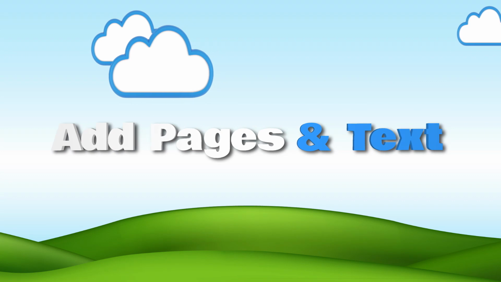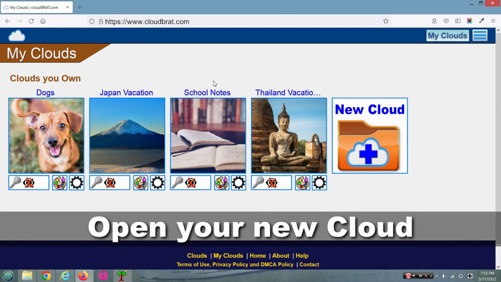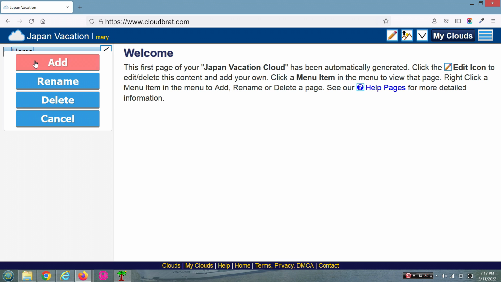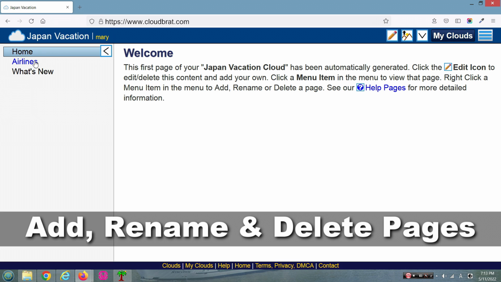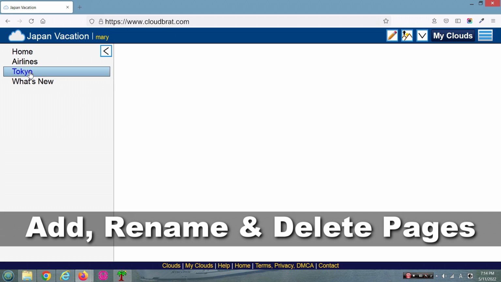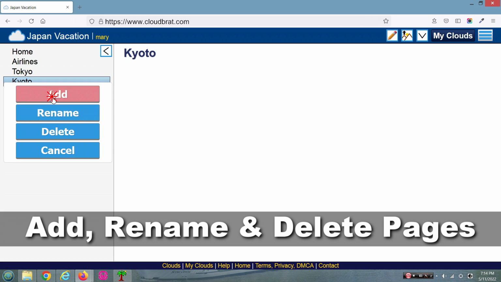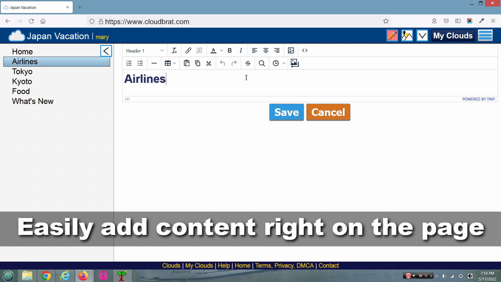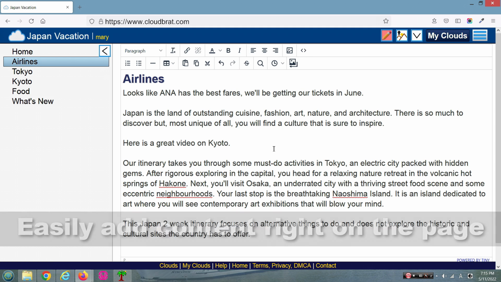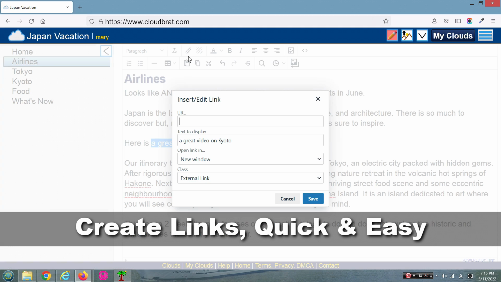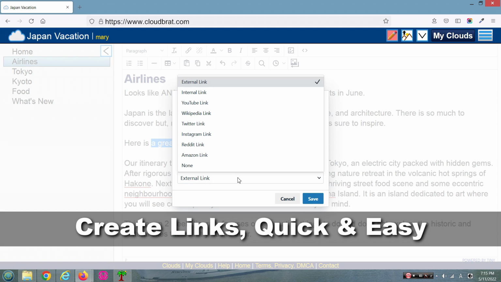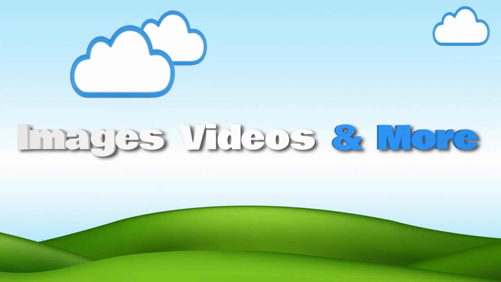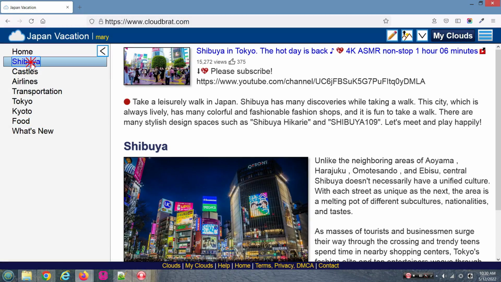Add pages and text. Click on that new cloud you just created. First, I'll add some pages. Let's see, let's have one called Airlines, another one called Tokyo, and another one called Kyoto, and one more called Food. Cool! Let's add a little text right on the page. It's simple as that. And a link. There we go. Oh yeah. Bam, all done. Images, videos, and more.